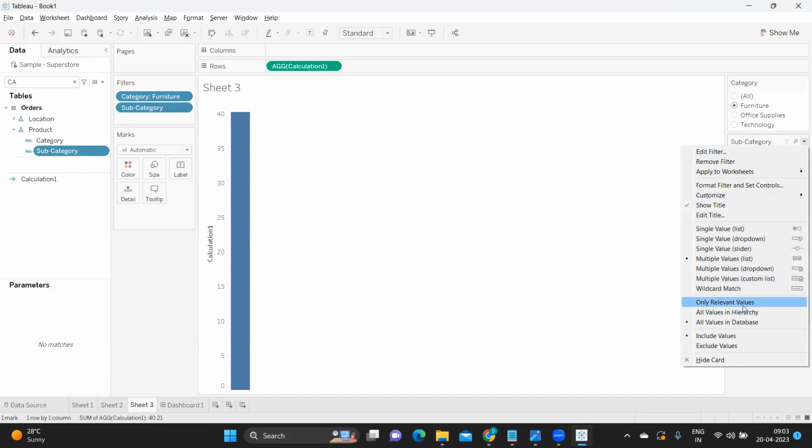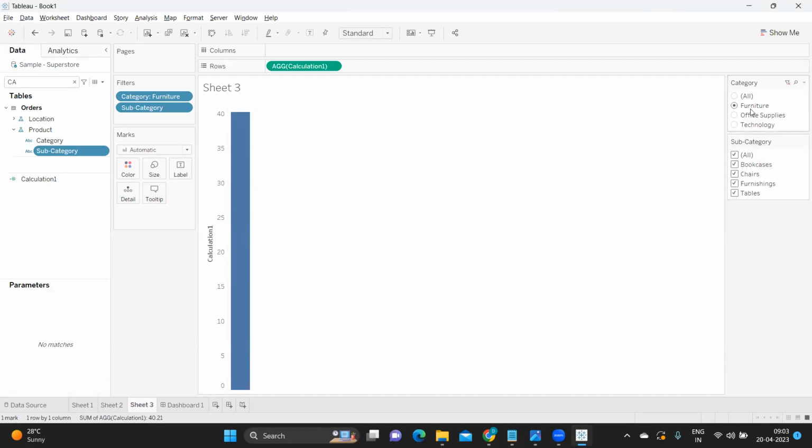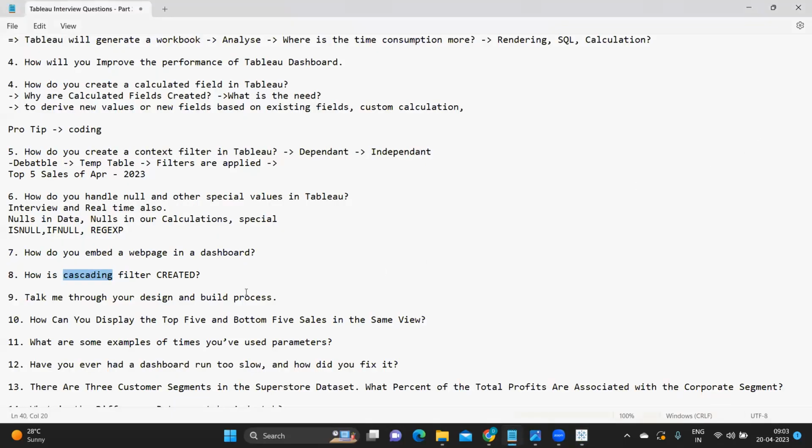Click on this, only relevant values. Now furniture is showing only furniture subcategory items. Office supplies, only office supplies items. This is your cascading filter here. So you are updating your drop downs as well. That is your cascading filter.